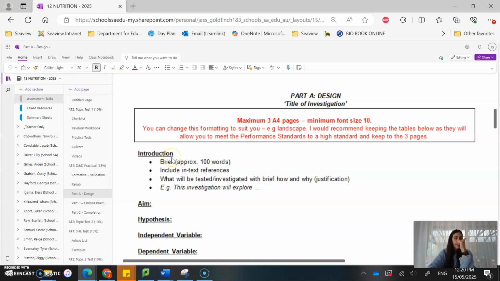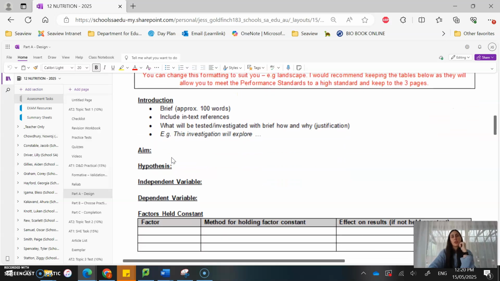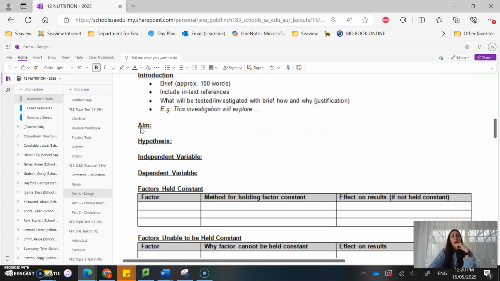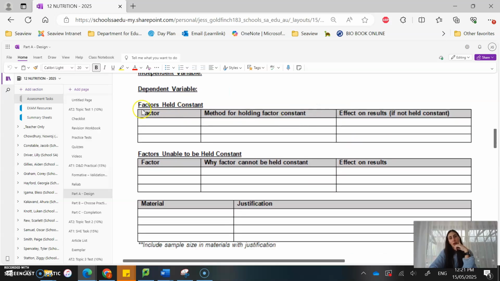Okay, so you'll have a very brief introduction, 100 words. So if you're talking about pasteurization, you'll talk about that technique and why that's effective. Aim, hypothesis, independent variable, dependent variable. Factors held constant, you need to have one that's unable to be held constant. I'll help you with this if we're struggling.